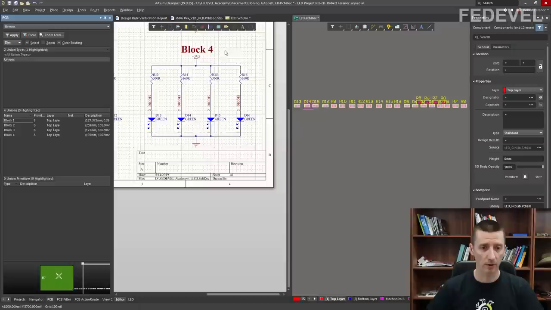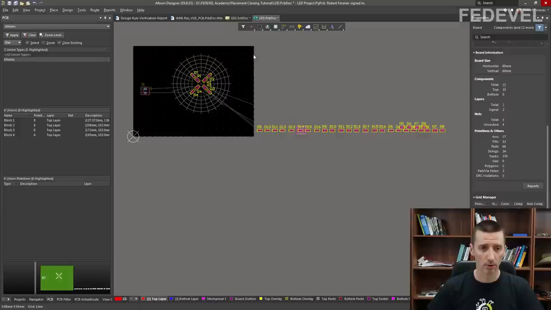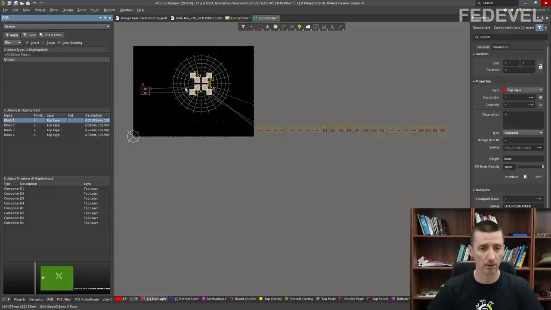We don't need to see the schematic anymore, so I'm going to move this here. And we are going to double check the unions. Have a look at my setting, what I'm using here. Check select and check clear existing. Now, when I left click on this block 1, we should see all the components which belong to block 1, they should be selected. See? Okay. When I left click on block 2, these are all the components from block 2, these are components from block 3, and these are the components from block 4.